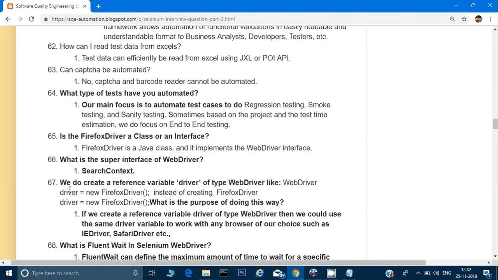All right. Next question: we create a reference variable driver of the type WebDriver, something like driver equal to new Firefox driver. What is the purpose of doing it that way? Why do we do something like that? Because we can also do something like FirefoxDriver driver equal to new FirefoxDriver. Then why are we using an interface and then a class? Okay. If we create a reference variable driver of type WebDriver, then we can use the same driver variable to work with any browser of our choice.